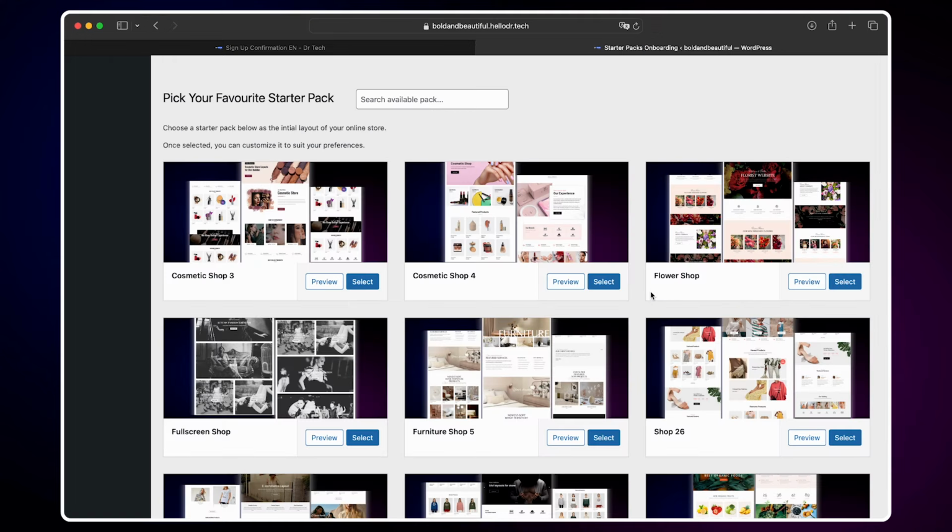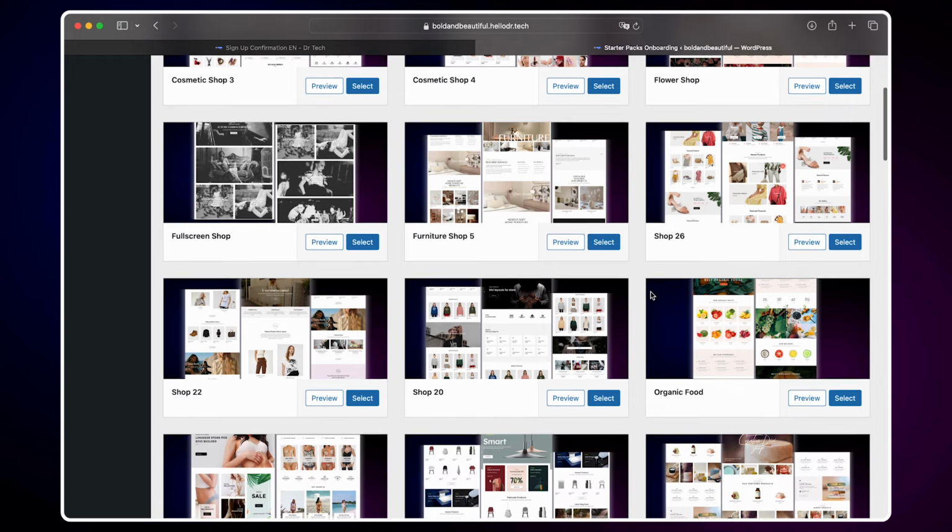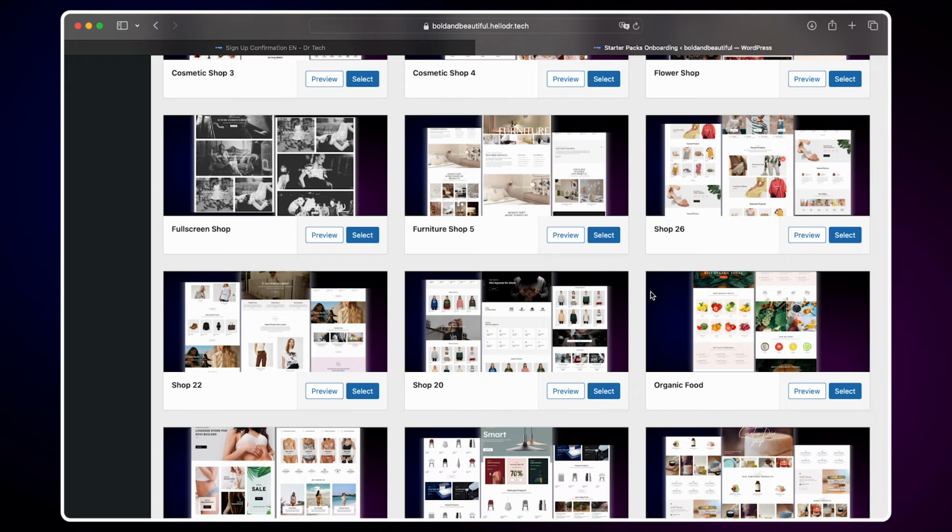And now you will have more than 50 starter packs that you can choose from. And they are all modern, very beautiful, and already optimized for every type of screen. So it will work perfectly on mobile, tablet, and desktop.